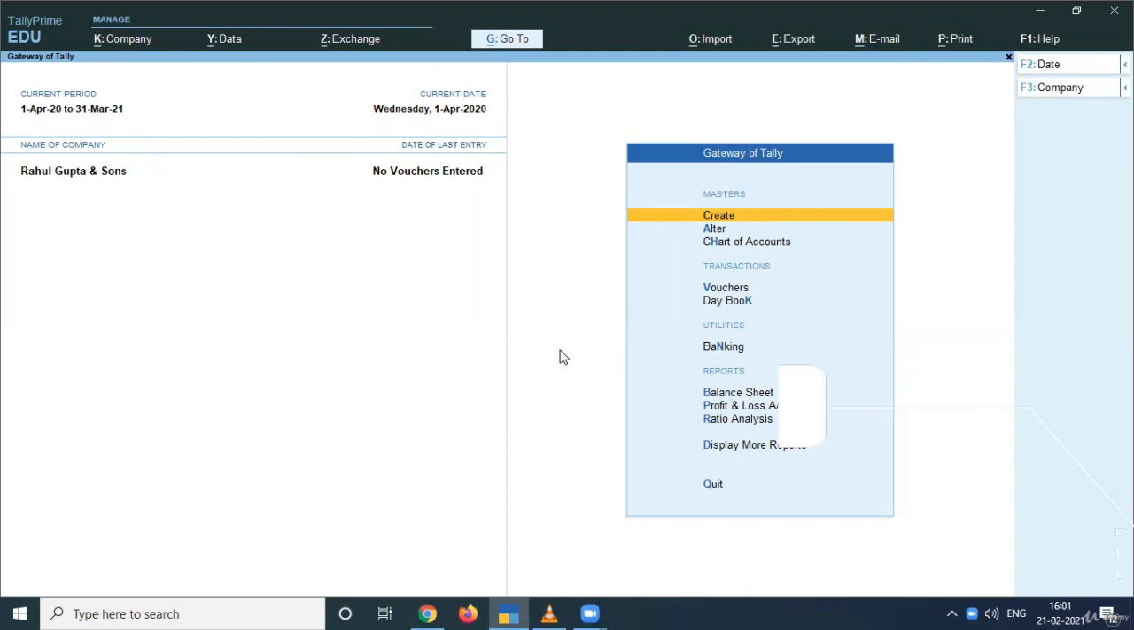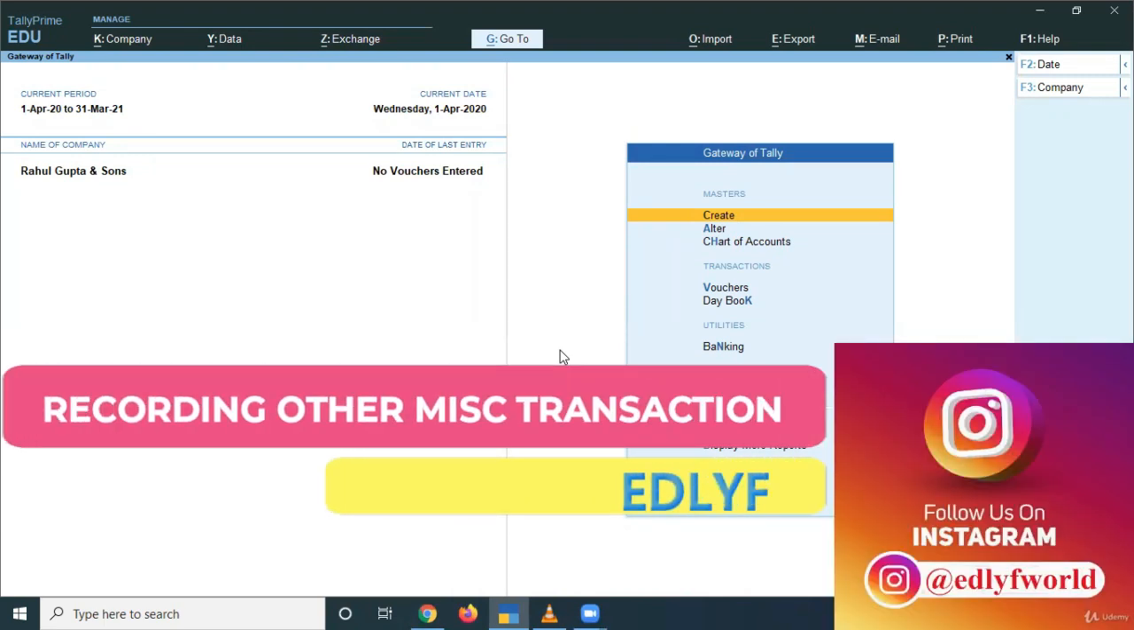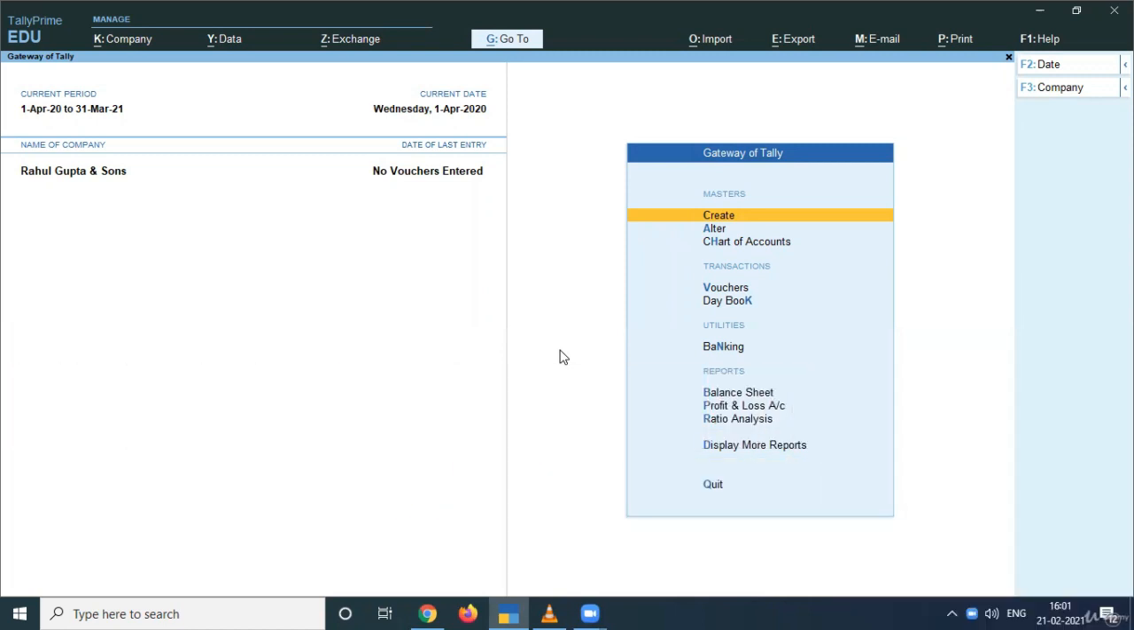Hello friends, welcome back. In the last lecture, I told you about the different types of vouchers that are available in Tally to record the day-to-day transactions. So today we'll be recording those transactions in Tally Prime.